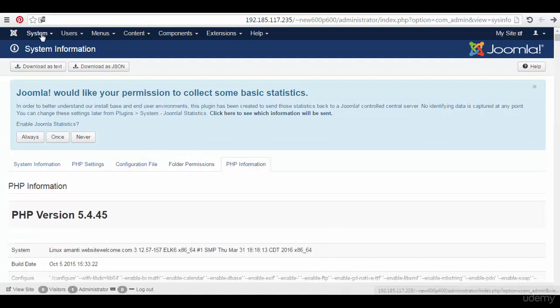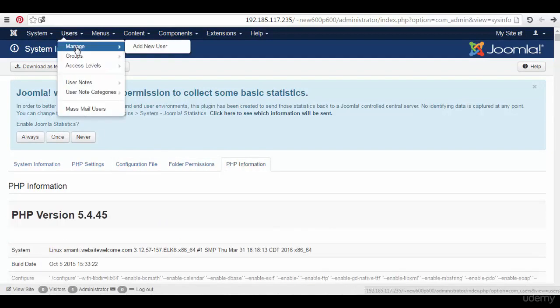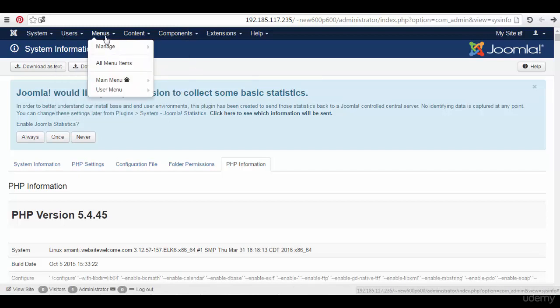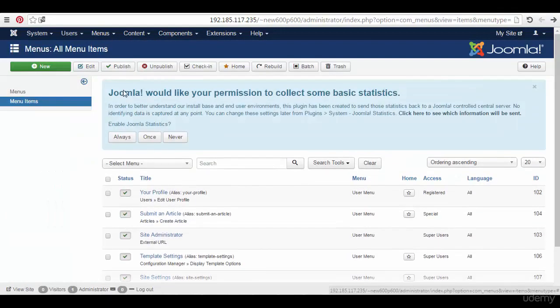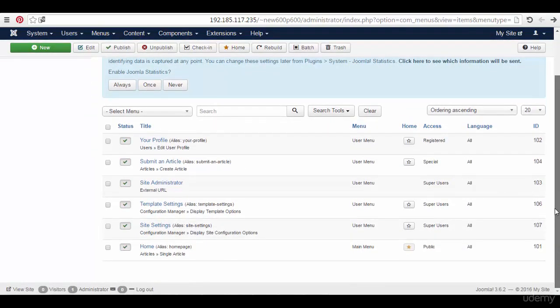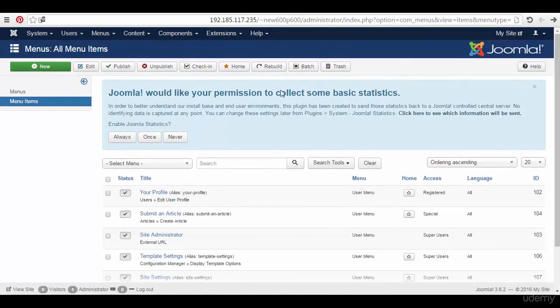If we go to the Users menu, we can manage users by adding user groups, access levels, user notes, and mass mail users. And here you can see everything about the menus of the Joomla site. We can manage or add new menus. If we click on all menu items, we can see all of the default menu items on our site.